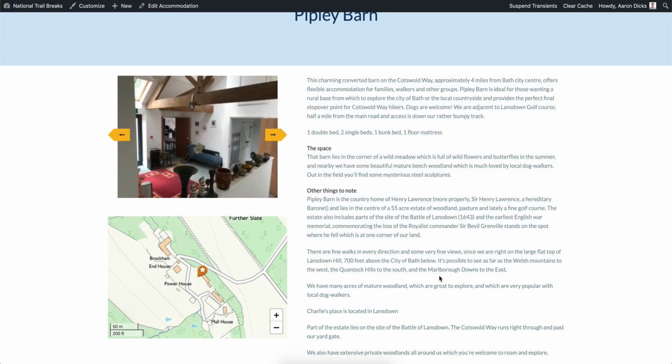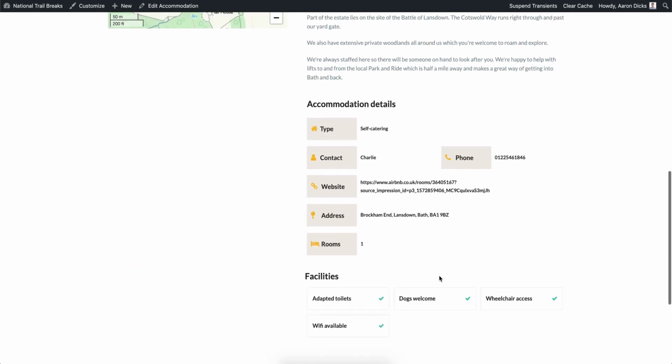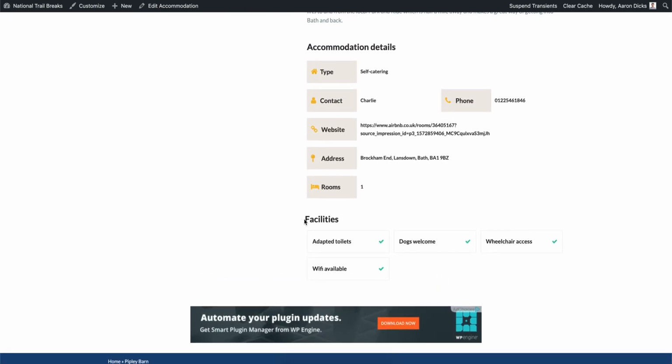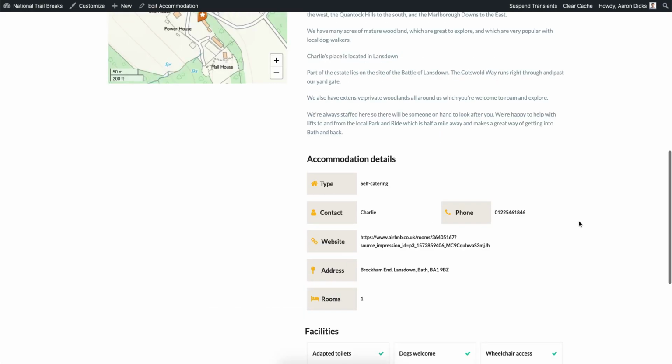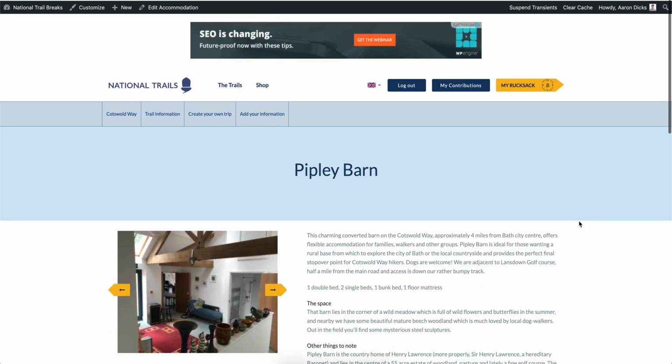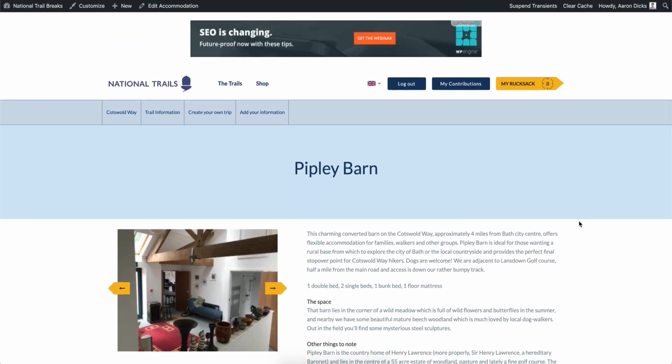The description is displayed in full, and below that we have the accommodation details and then the facilities for the items which have been checked as either a yes or a no. Those facilities that have been left as the undecided select option will not be shown. Whilst logged in, you'll also have the black bar across the top of the screen, and you can use the link to edit accommodation to go back to the page we were just previously on.